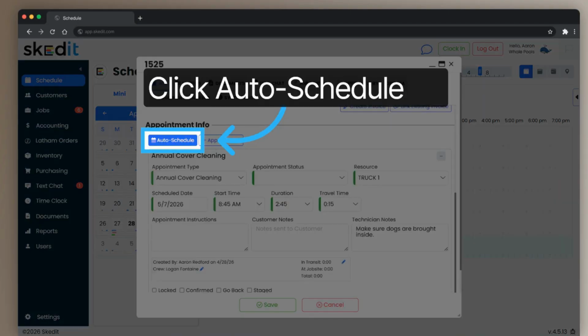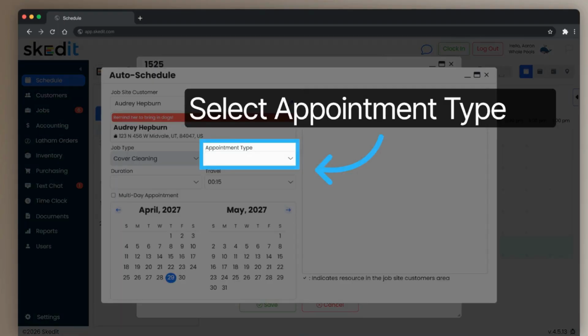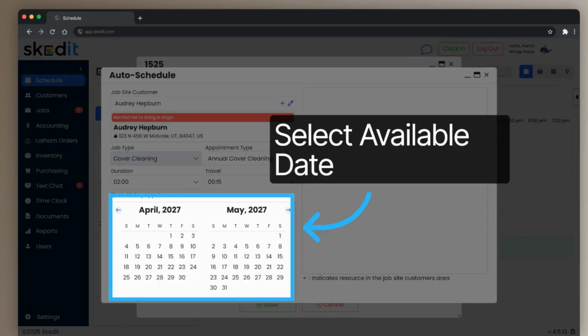Now that you are in the customer's appointment, to schedule another appointment, click Auto Schedule. Now select the appointment type. The auto scheduler will now show you what dates are available to schedule the appointment. If you do not have any openings, the date will be grayed out. Keep in mind that if you have any resources set up as auto schedule exempt, even if they have availability, they will not show up on the auto scheduler.